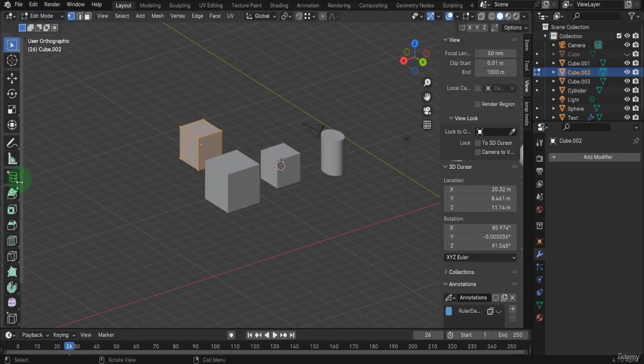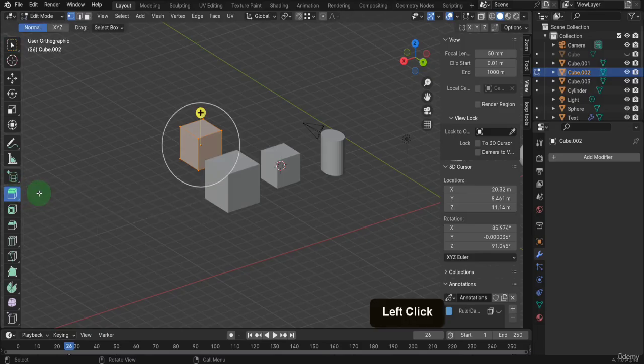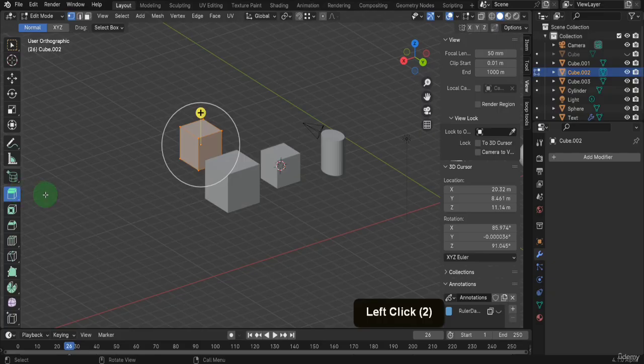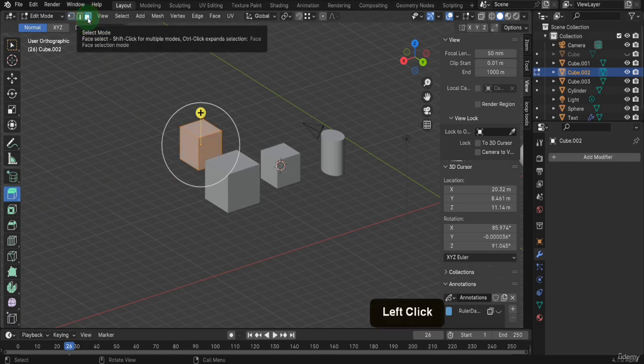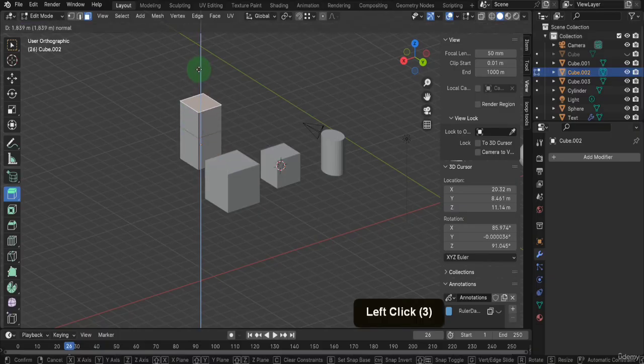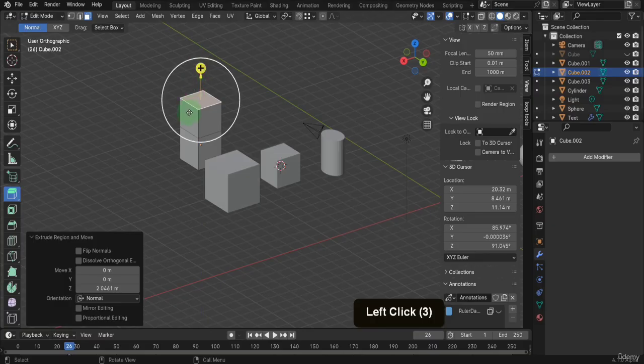You can bypass all the tools we explored in object mode and come straight to the Extrude tool. Left clicking on this tool will unveil all the extrude tools available to you. With the tool set to extrude region, navigate to the top of the screen to change the selection method to face. Select the face on the cube now. The extrude manipulator allows you to grab the plus icon, drag it out and create a new section of mesh.